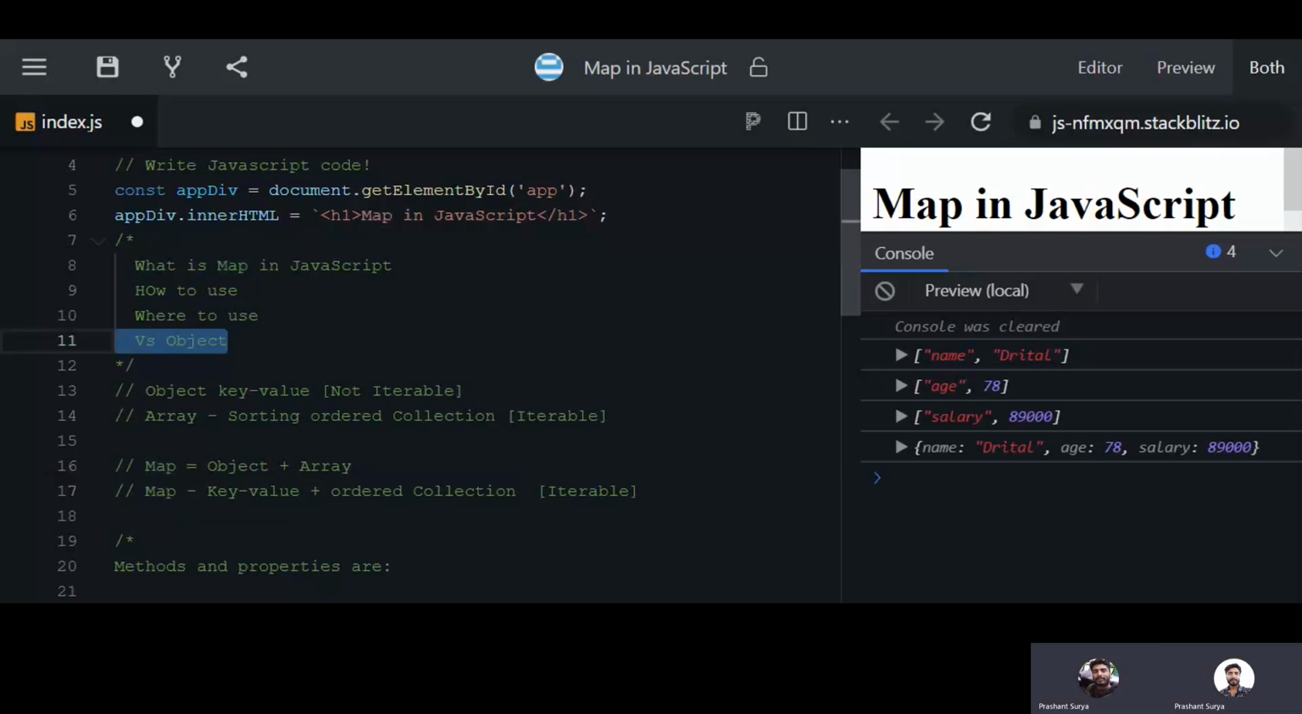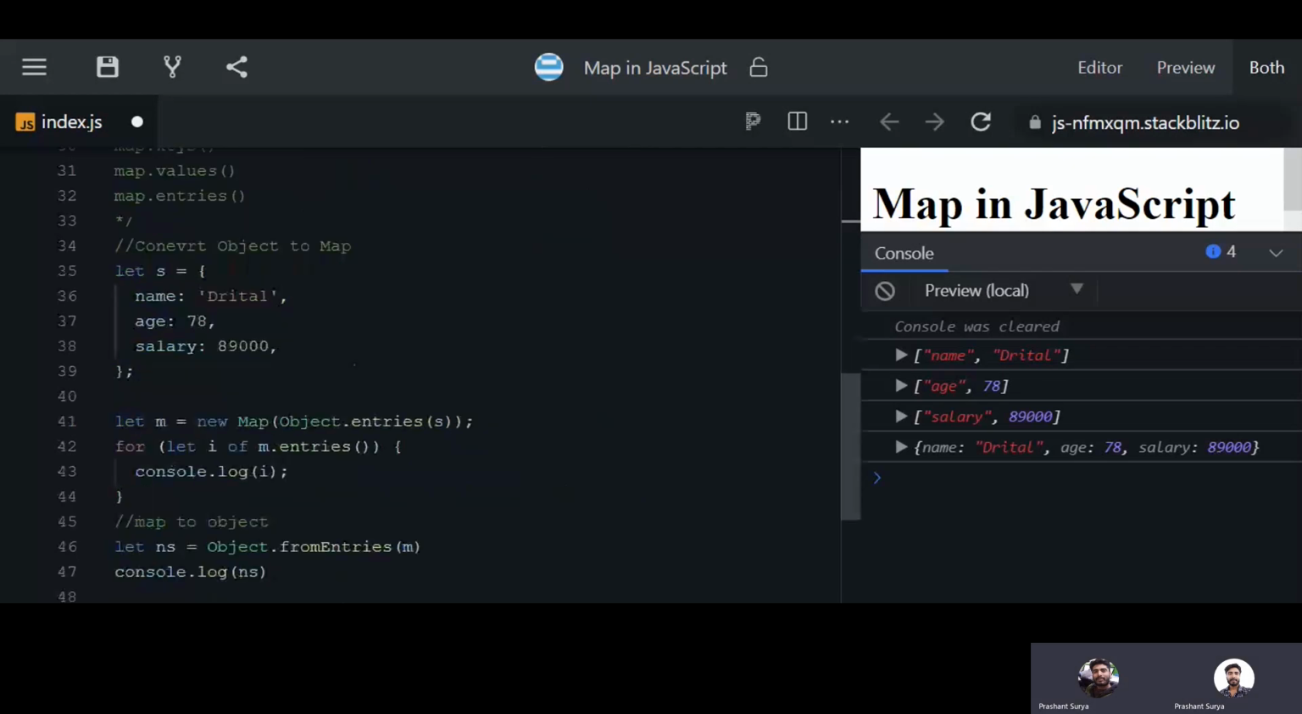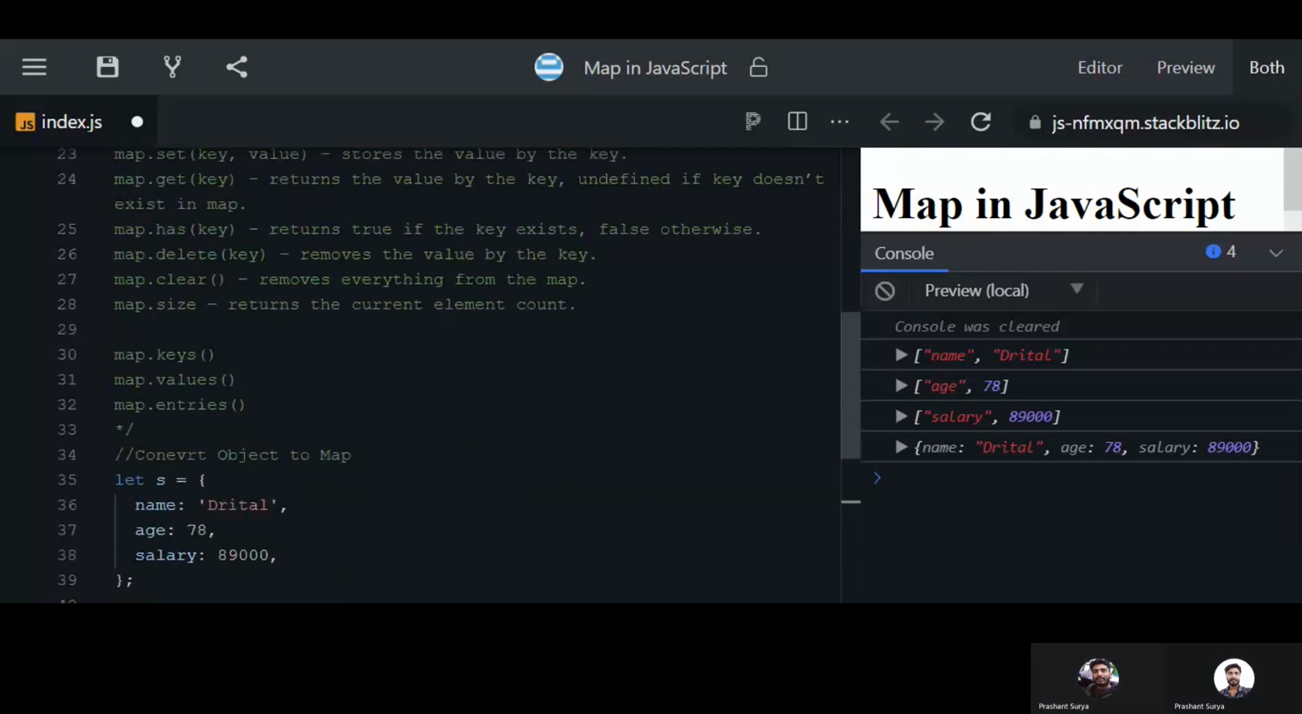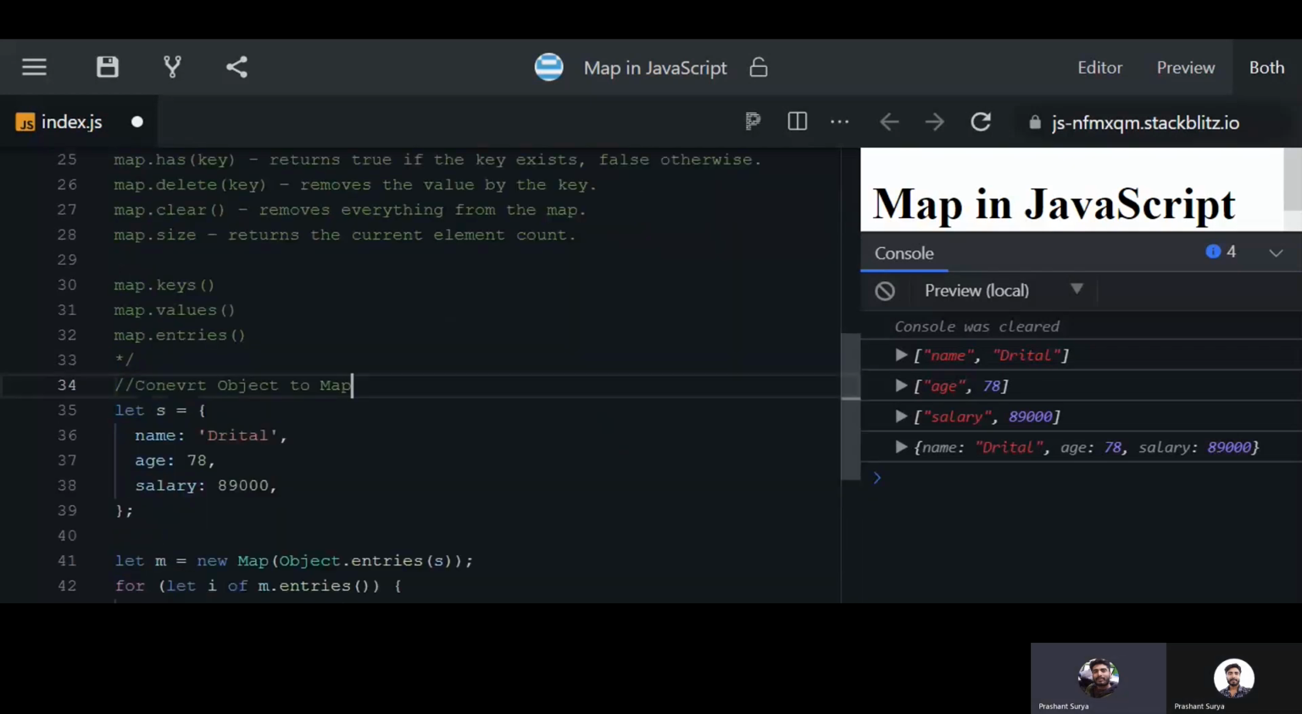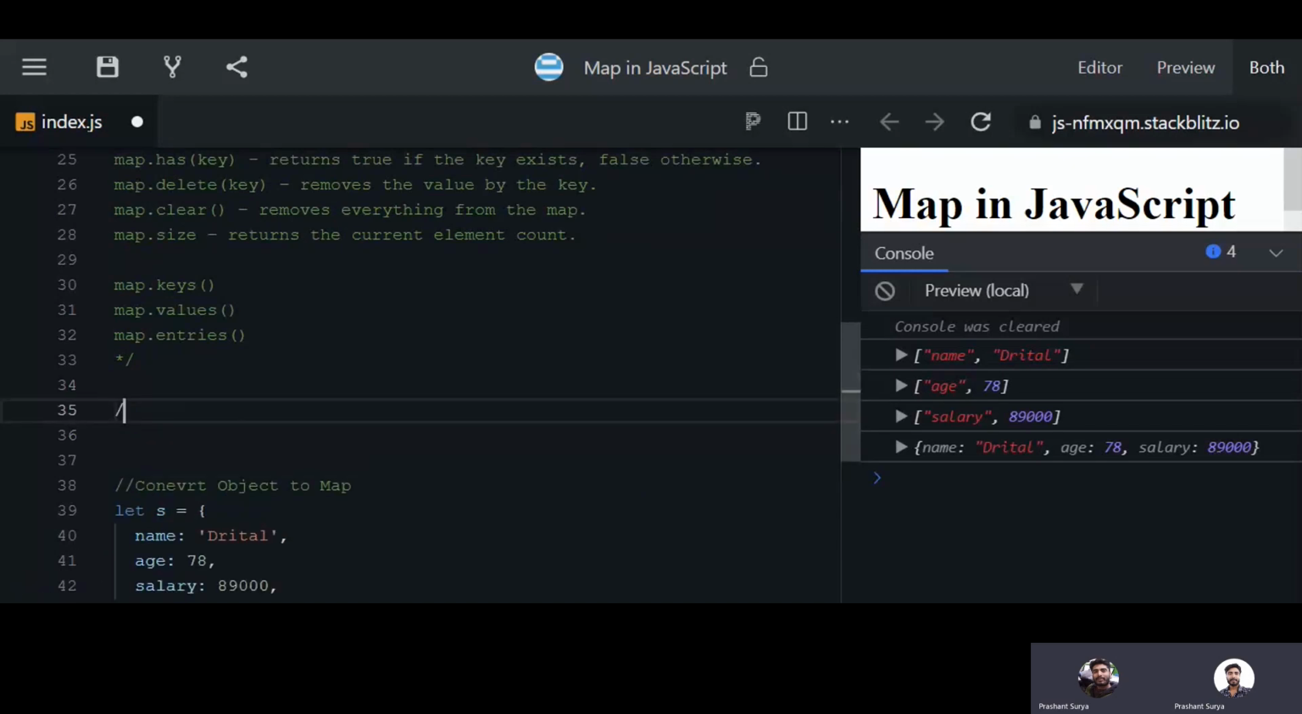Now we will come to map versus object. So what are the differences between object and map? The first one, we'll discuss in a comment. So what are the differences between them?